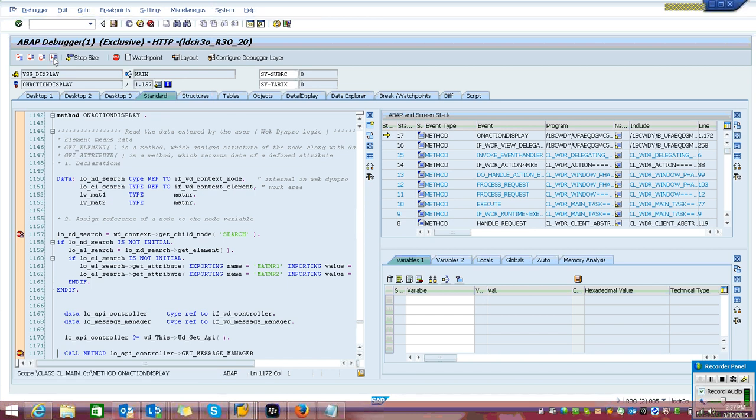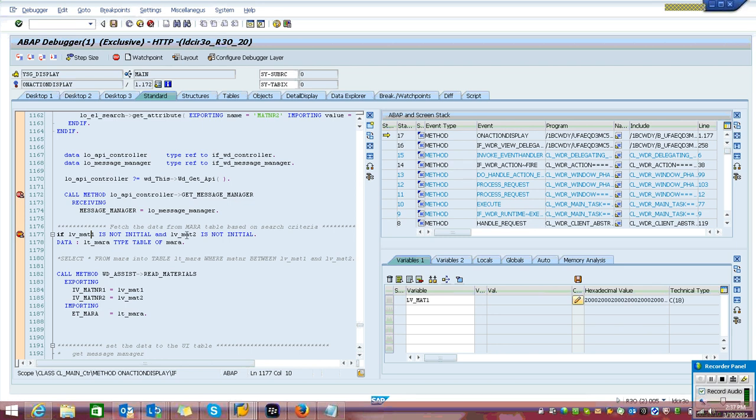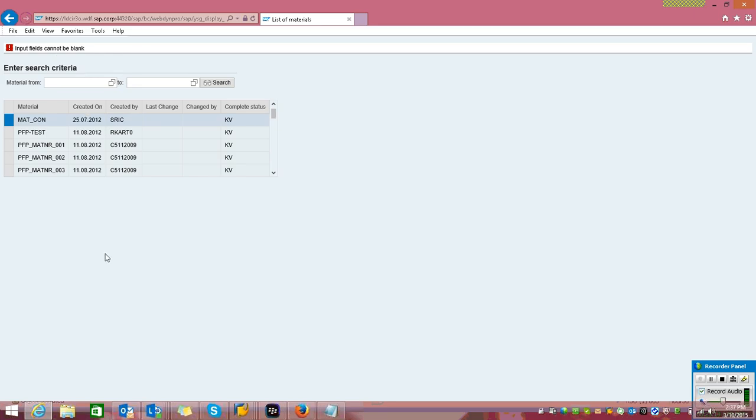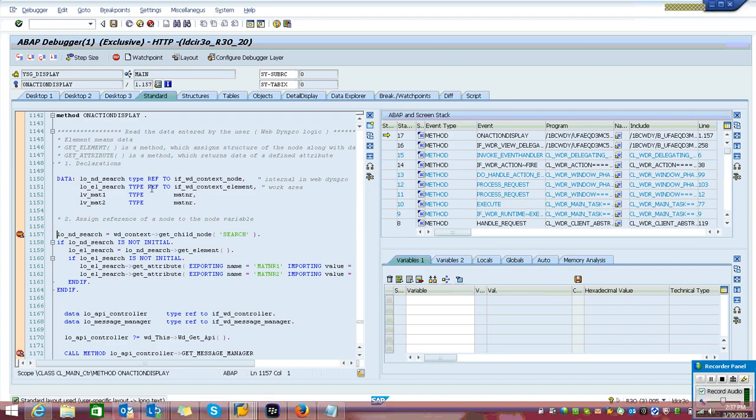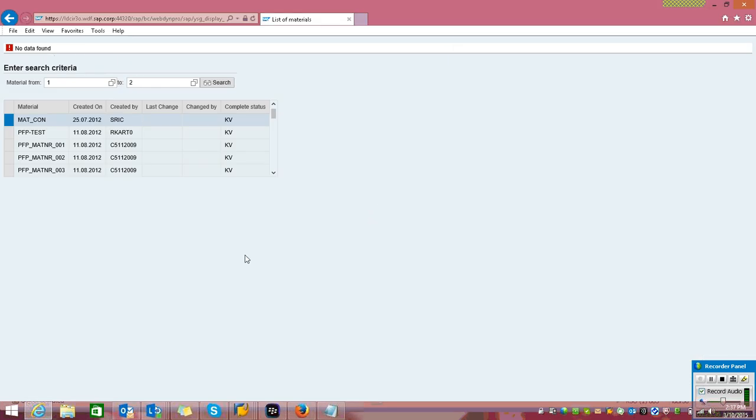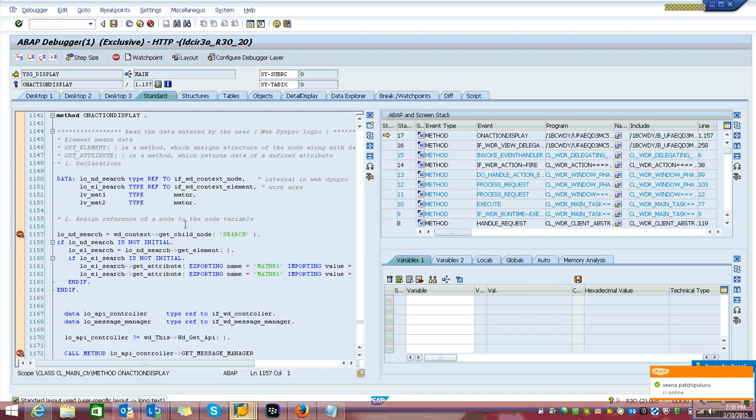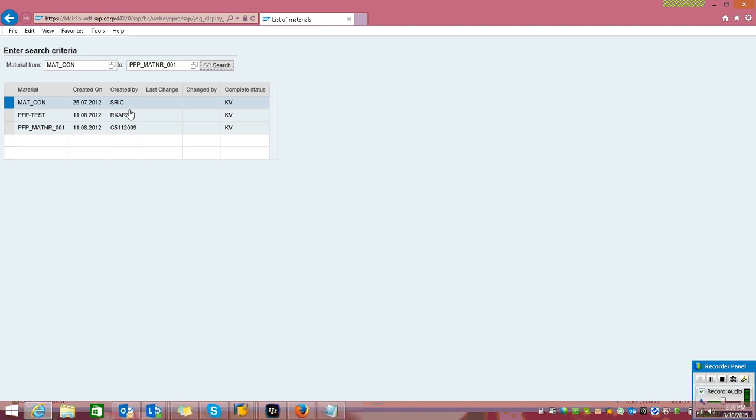Now the first use case, checking that both input search criteria should not be initial, and as they are initial, we see that input fields cannot be blank. Now say for example, I give some dummy data, I say 1 and 2, and when I click on search, I should see an error message saying no data found for the given criteria. So we see that no data found. Now let's go with the right approach. I say mat_con and let's say pfp_mat01. When you say search, we should see 3 records displayed. And now we see 3 lists of data.